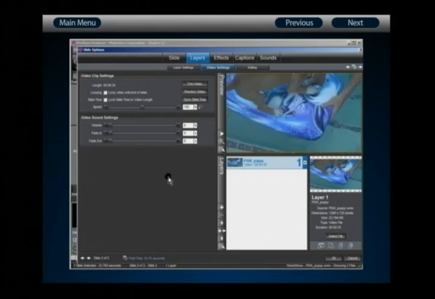Now let's talk about the speed for just a moment, and we're going to then build a quick example. When it comes to speed, you can increase the playback speed of the video or decrease the playback speed of the video. To increase it, you drag it to the right. To decrease it, you drag it to the left.